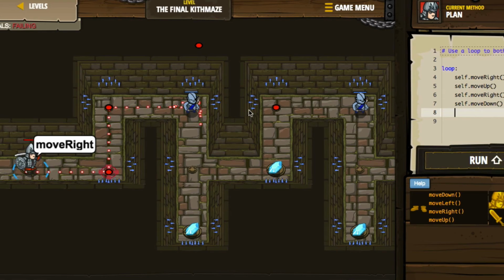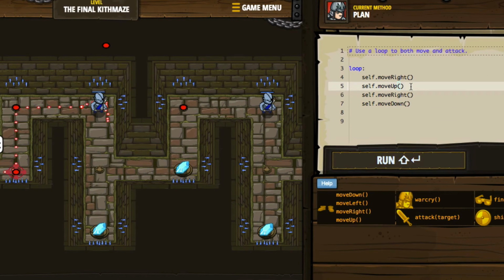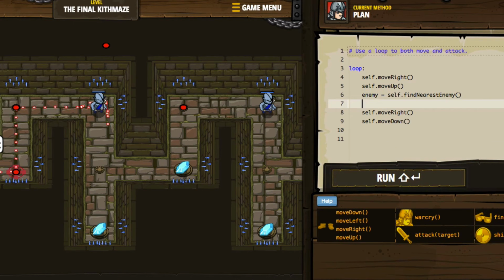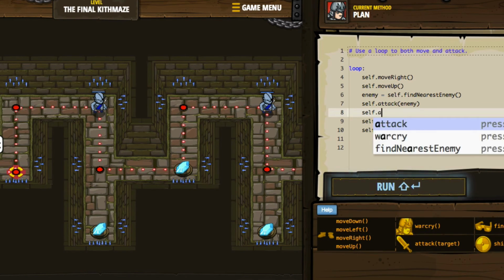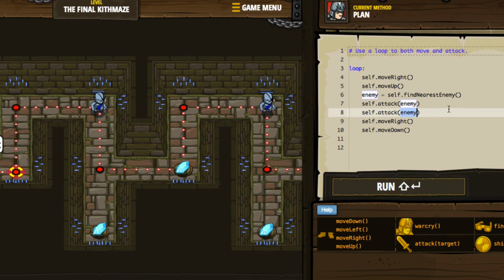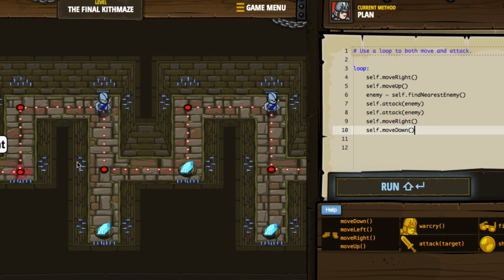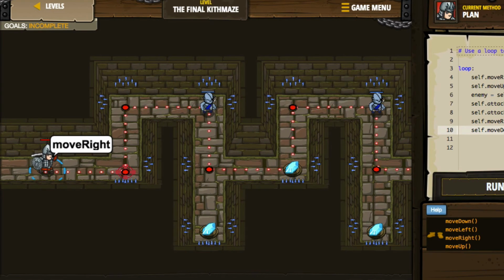So after we move up, we may want to set a variable called enemy, and we'll use find nearest enemy and attack him. And we'll attack him twice. So in our loop, we encounter this enemy at the same spot. It seems like we should be able to get away with this. Let me go ahead and press run, and we'll see if we're successful.